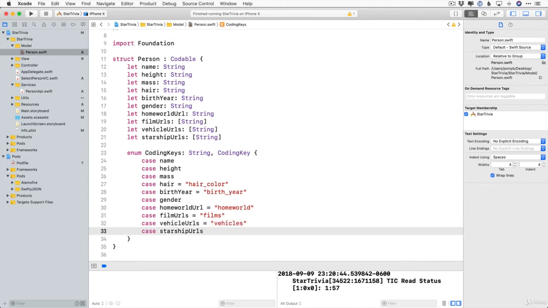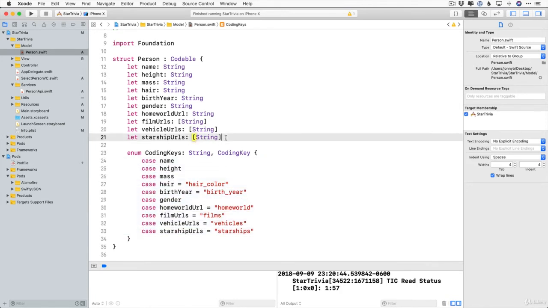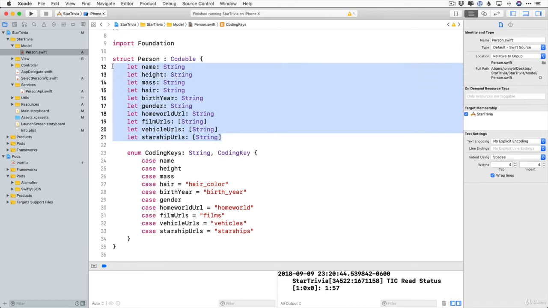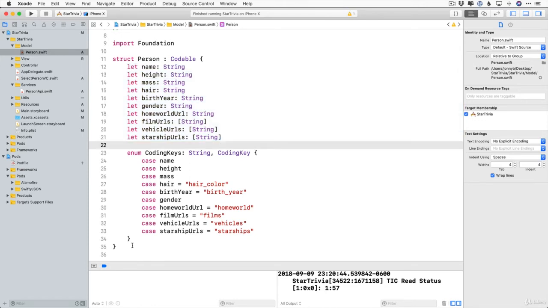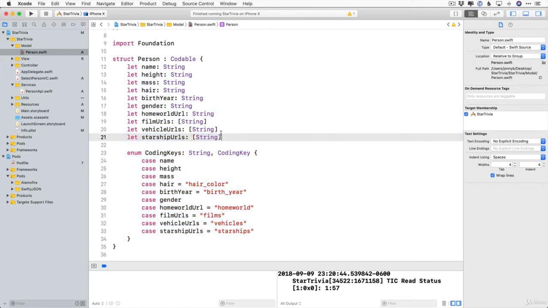And for starship URLs, that should look for starships. All right, perfect. So now Codable knows how to match up all of these JSON keys with the correct structure property. All right, so that's good. Our structure is now prepared to be converted from JSON into an instance of a person object.